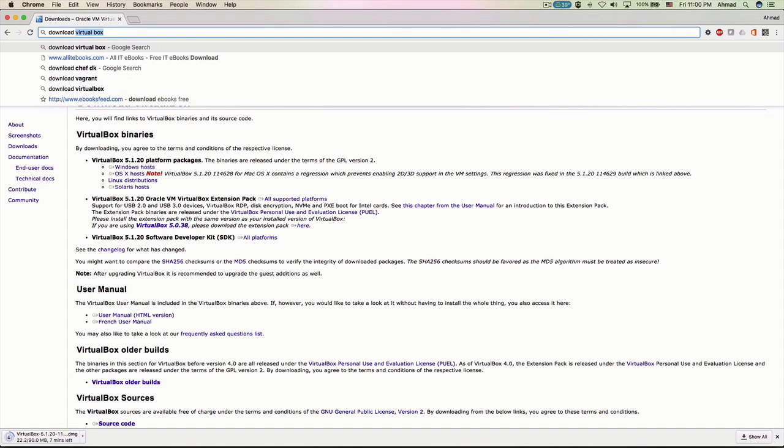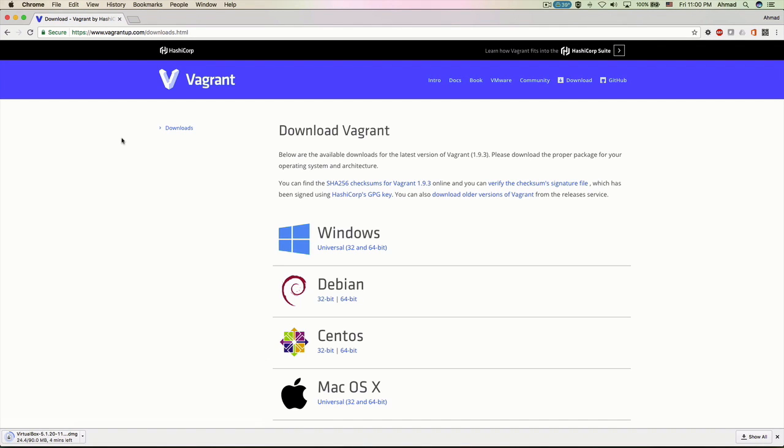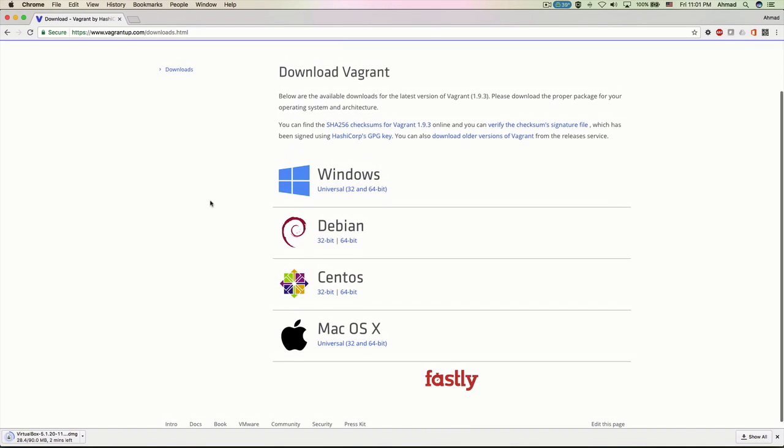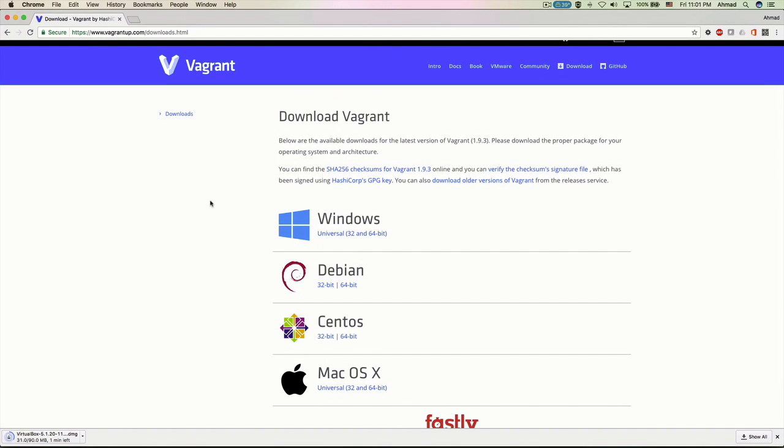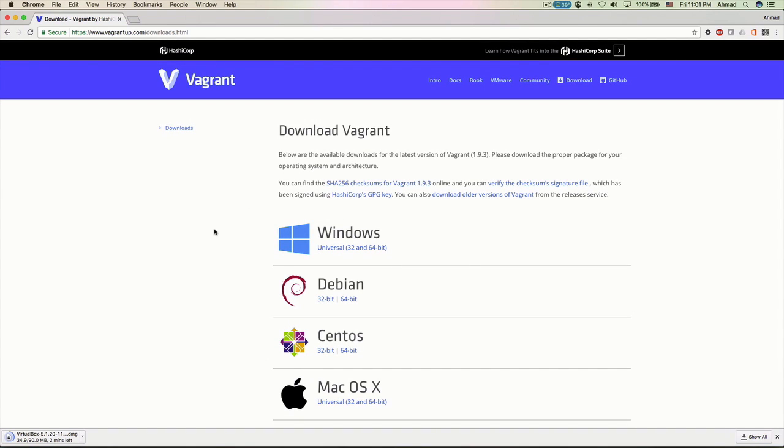So let's go ahead and type download Vagrant on Google, and as you can see here, you are directed to this page, vagrantup.com/downloads.html, and Vagrant, as VirtualBox, is supported on all major operating systems: Windows, Debian Linux, Red Hat-based Linux or CentOS, and of course the Mac. So you're going to download and install Vagrant. It's very easy to install. It's nothing complicated. And once you are done, all you have to do is just make a new directory, call it whatever you want. In my case, I've called it CentOS 7.3 because this is the version of the operating system that I'm going to download and use using Vagrant. I'm going to use CentOS 7.3 for this class.